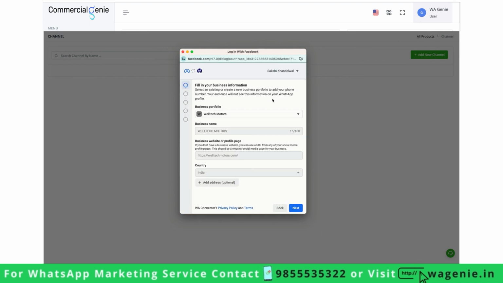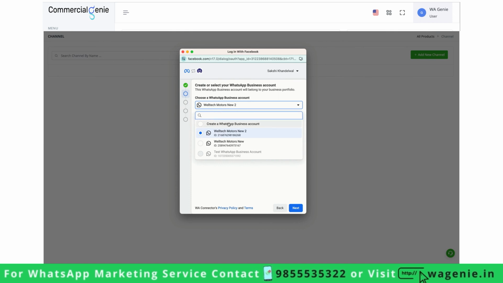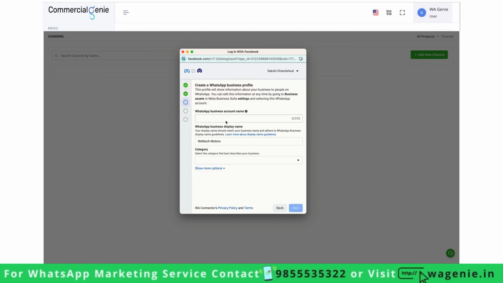Create a new business portfolio or a Meta business account here itself. If you have an existing one, you can pre-select it. Now click on Next. Always create a new WhatsApp account here. Select the create a new WhatsApp account and create a new WhatsApp business profile. Click on Next.